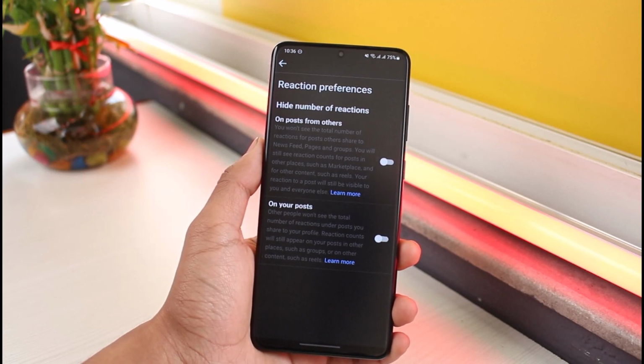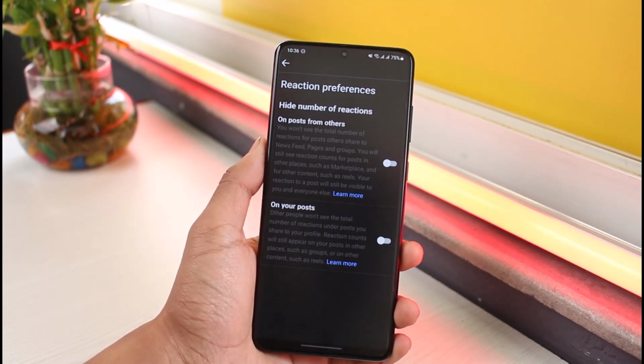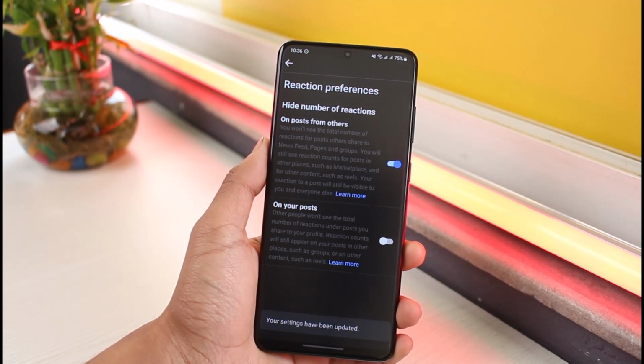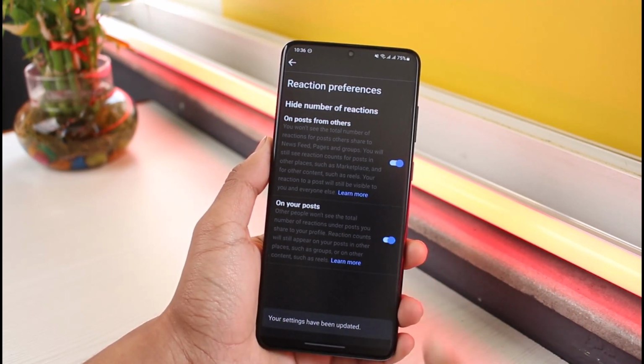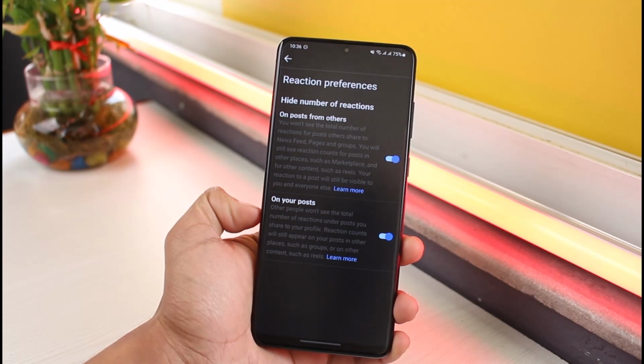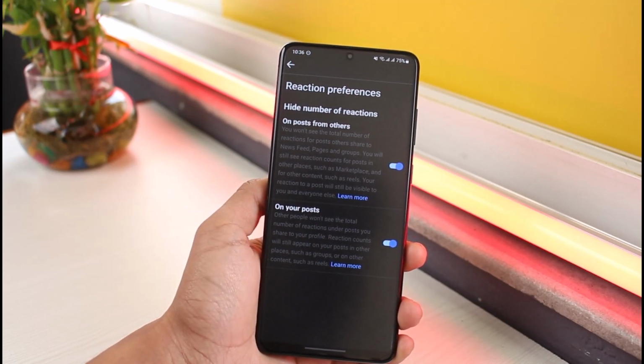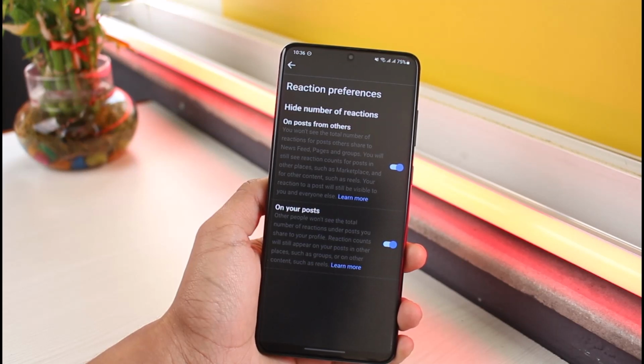Now first things first, if you want to hide reactions on posts from others, just turn on the first toggle. And if you want to hide the likes and reactions on your own post, just make sure to turn on the second toggle. As you can read there, it says other people won't see the total number of reactions on the post you share to your profile. And that's basically it, and that's how you can hide likes on Facebook.